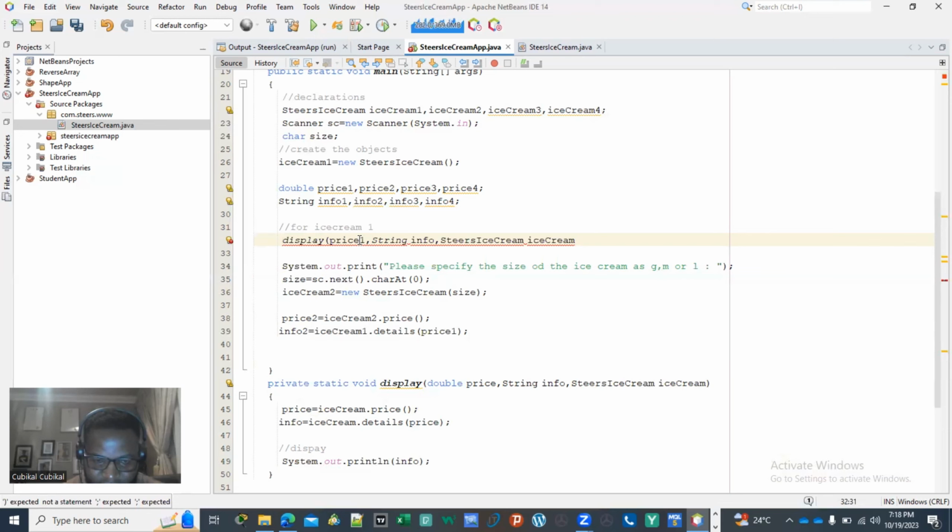Let's check for info. Do we really need that info? Okay, but let's check here. Okay, but it's fine, even if I do not pass. Okay. Yeah, I can have ice cream 1.